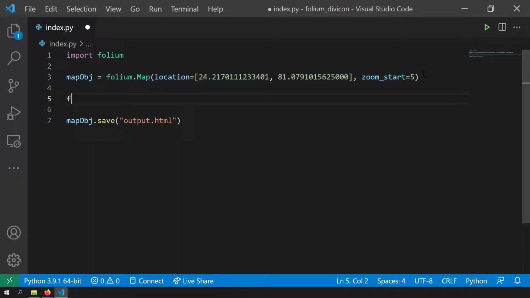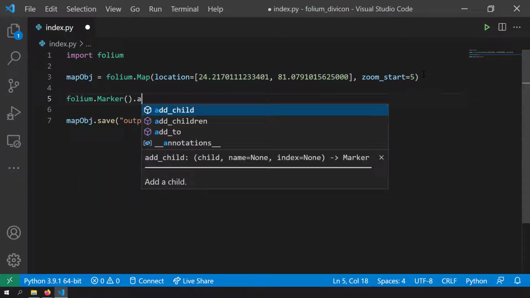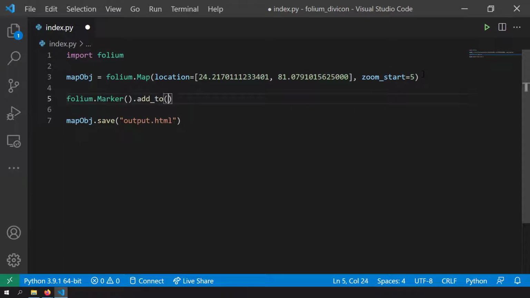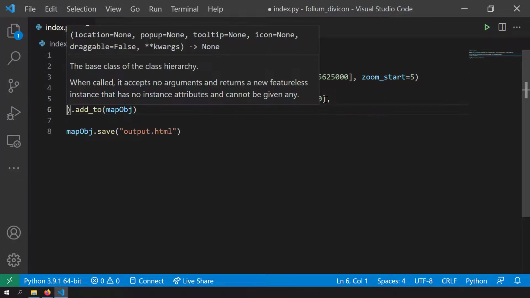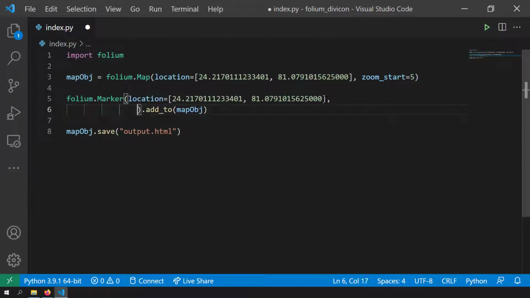Then I'm going to create a marker on this map object, right? So I'll write folium.Marker, and then I'm going to add it to my map object with add_to, and then I have to give the location to this marker, right? So I'll just write location equal to, and now in this example I just want to keep the location same as the center of my map. So I'm going to just copy paste the same location here, and then just for the effect I just want to add some pop-up text here. So I'll just write popup equal to, and I'll just write some text like center of the map.